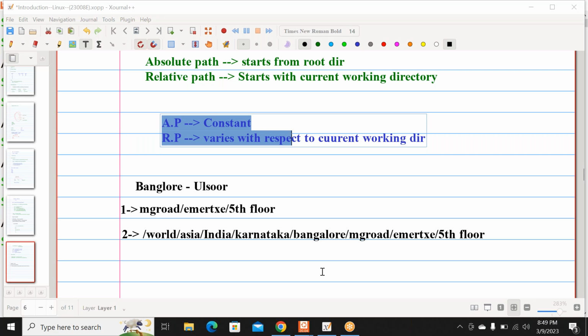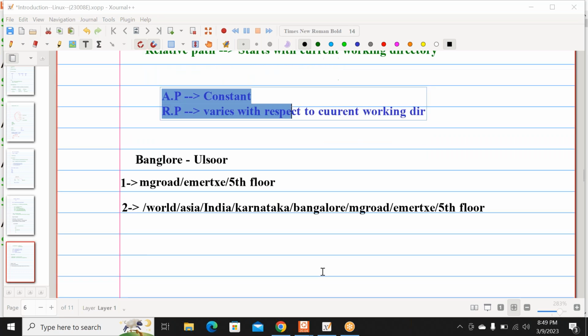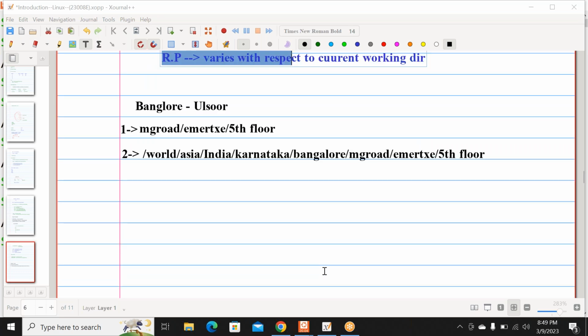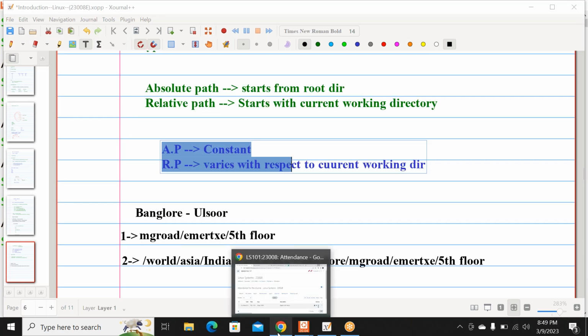Tomorrow we'll learn how to create directories by using some commands. We'll learn how to create directories and how to create files. Those things we will learn tomorrow. We'll wind up the session for today.